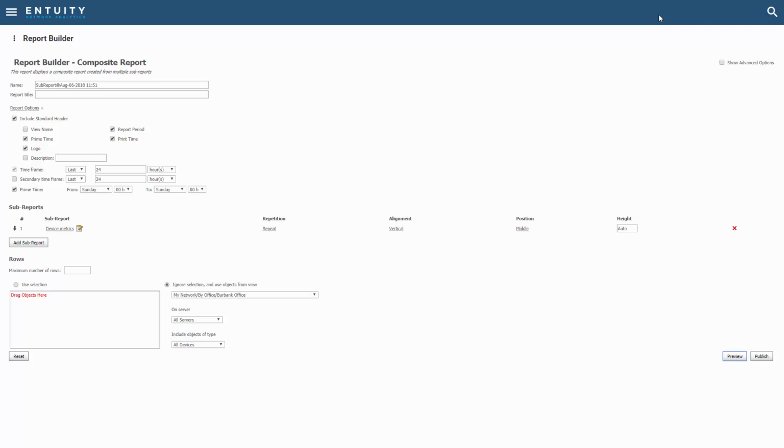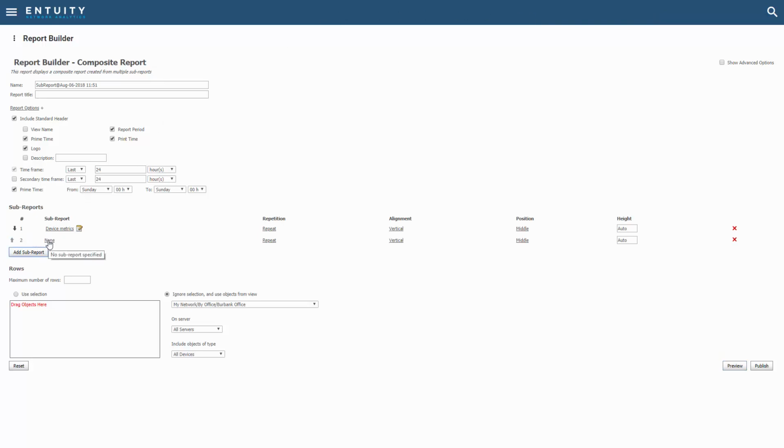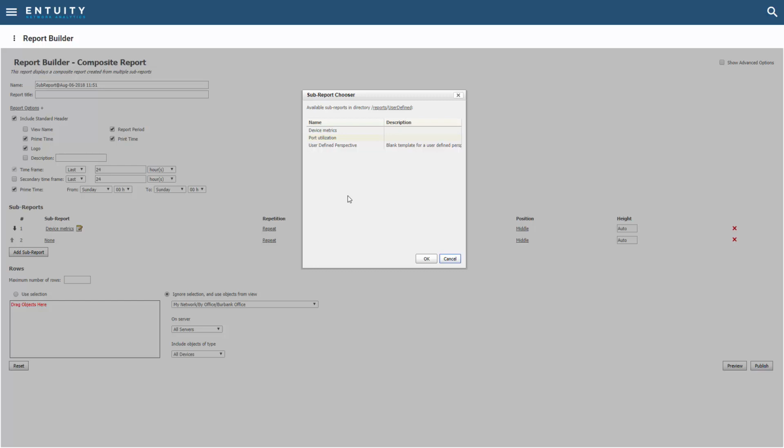Now it's time to add the port utilization charts subreport. Again, I'll use the Add Subreport button. And this time select the previously built port report.